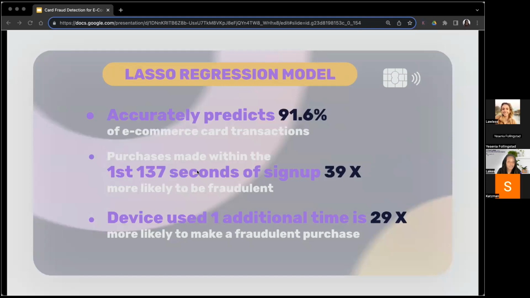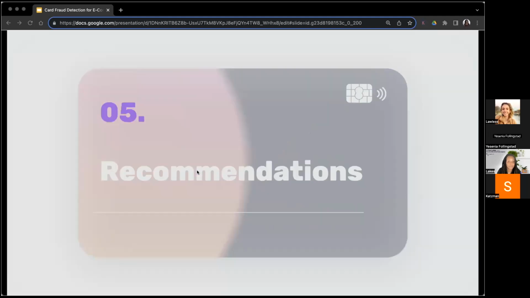The logistic regression model with lasso regularization suggests that purchases made within the first 137 seconds of sign-up are 39 times more likely to be fraudulent. Here, a device used one additional time is 29 times more likely to make a fraudulent purchase. Now I'll go over recommendations.